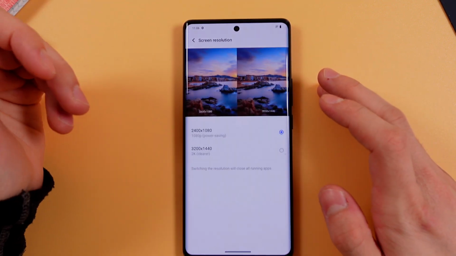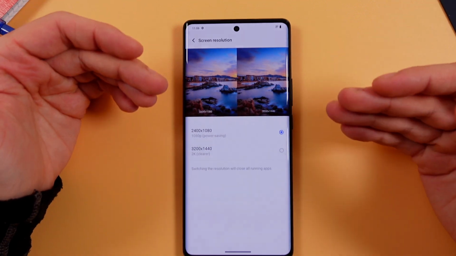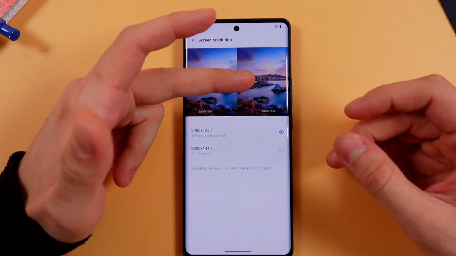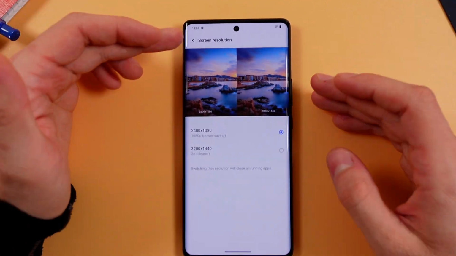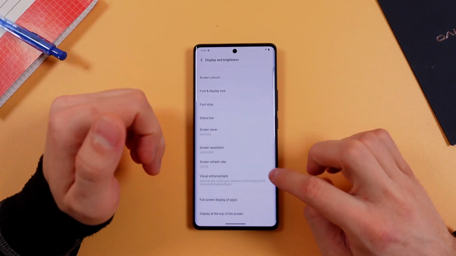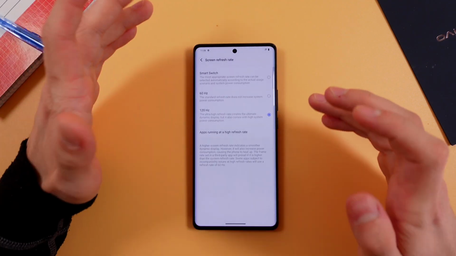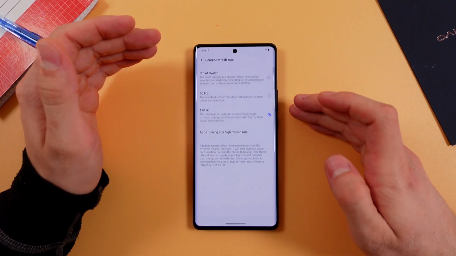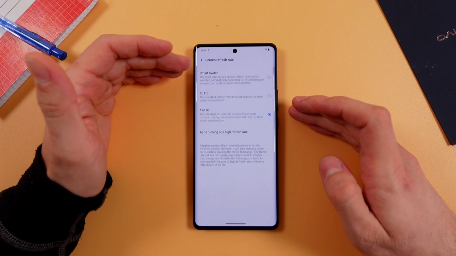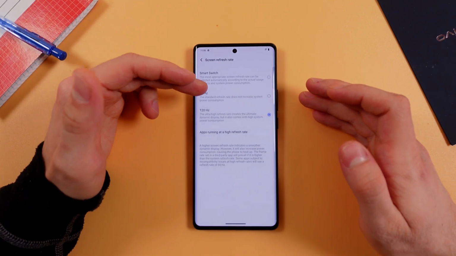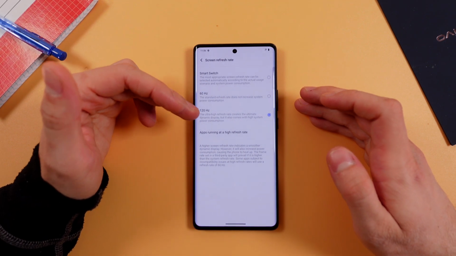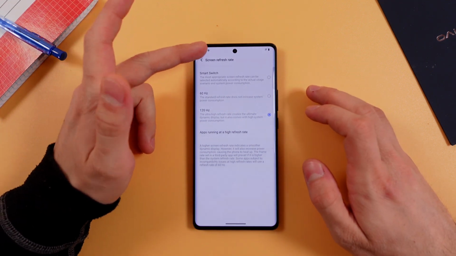Screen resolution. I guess it's clear in its name. Here's a preview how it looks like. Choose it up to your taste. Next thing is screen refresh rate, which is a really great thing. Here you can choose between a smart switch for adaptive changes, 60 Hz and 120 Hz, just like this.